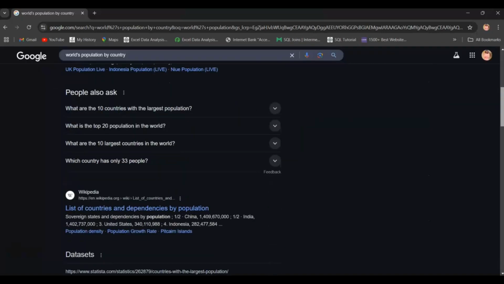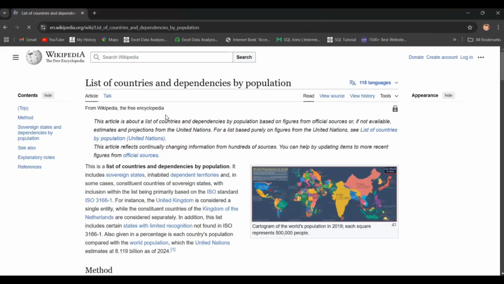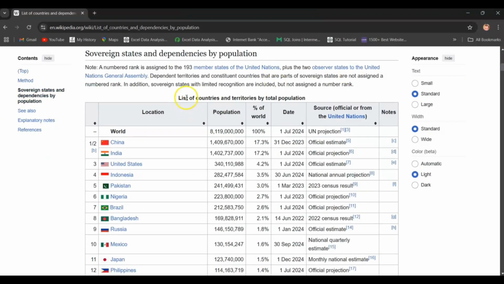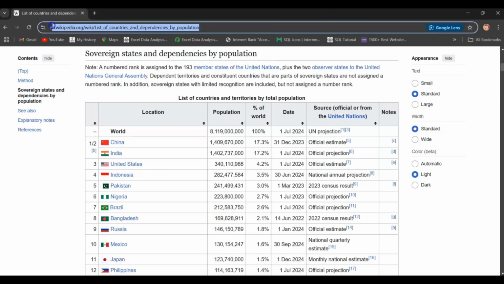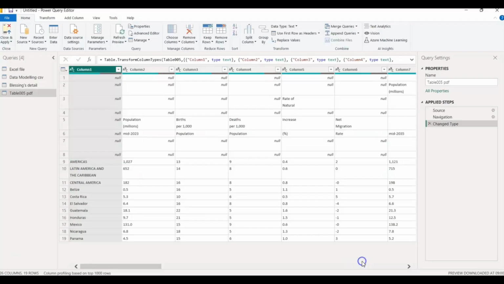So I'll scroll down and look for Wikipedia. Then I'll scroll to where the data I want to get is. I want to get this one, the list of countries and territories by total population. So I'll copy this link here, Ctrl C to copy it. Then I would just come back to Power BI here.